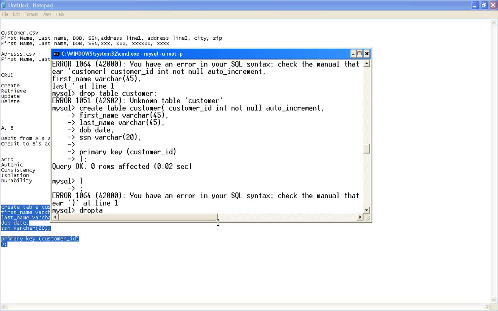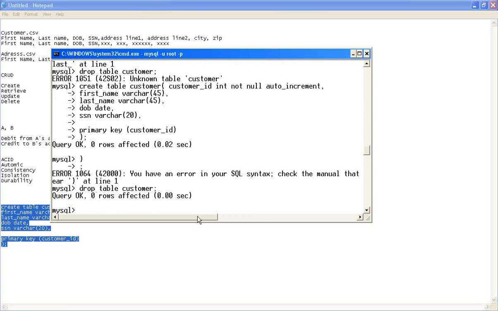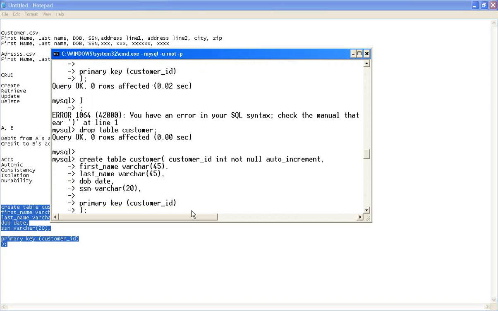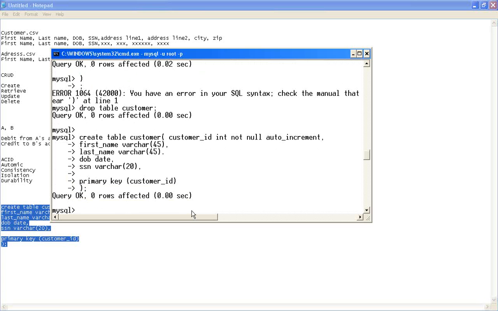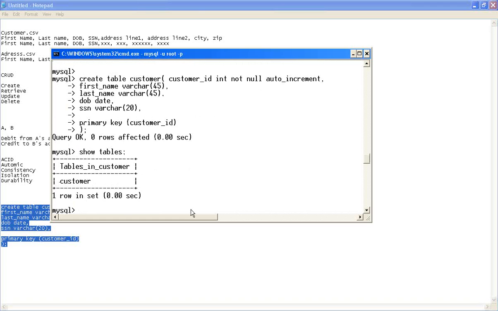Drop table, you will have it anyway. I'll type it. Drop table customer, it is dropped, and whatever I typed in the notepad, I pasted it here. It says query okay, 0 rows affected. Show tables. Now you ask this, show tables, and you see the table customer, and I want to see what data I have in the customer table.